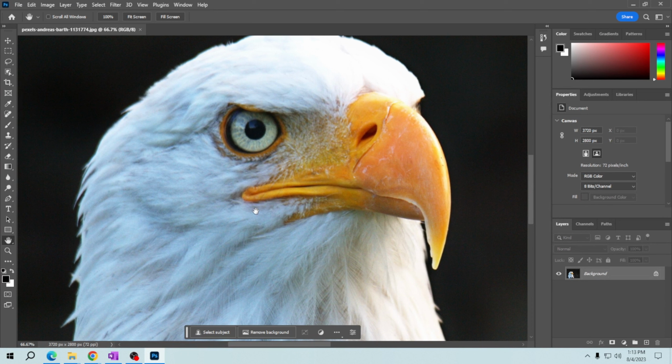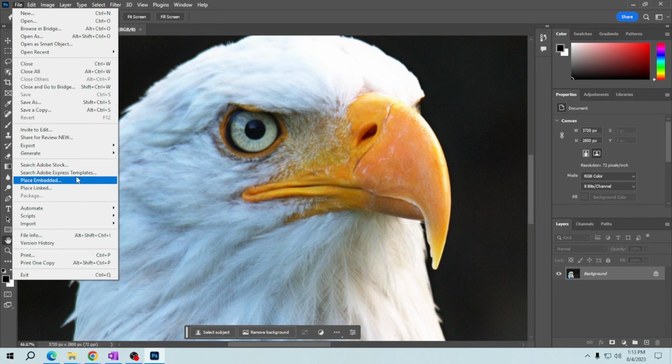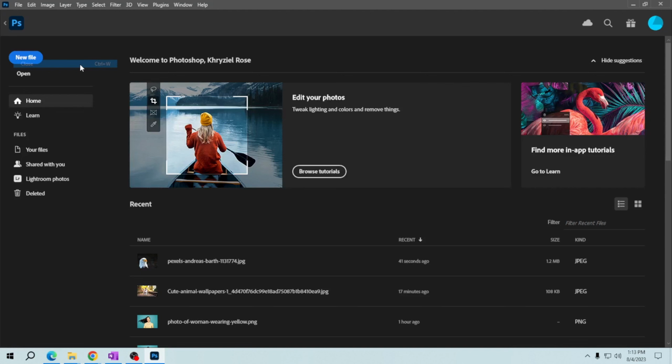To close the image, simply go to File, then Close. Don't worry, it won't affect the original image as Photoshop only works on a copy of the image. Remember, save your work regularly to avoid losing progress.